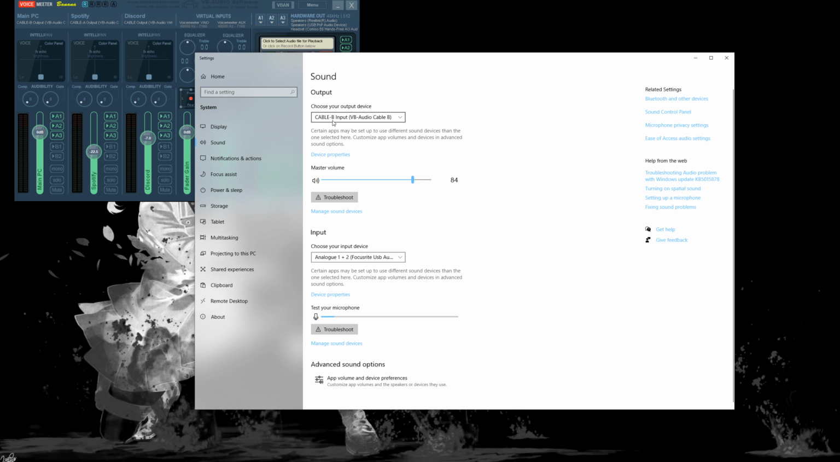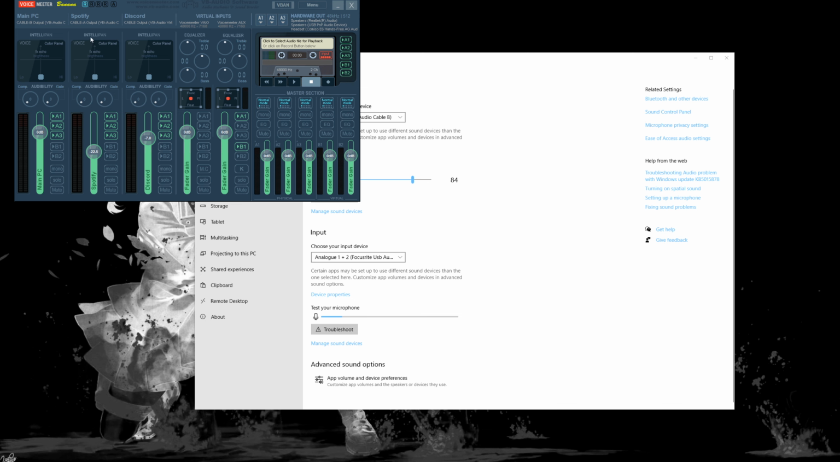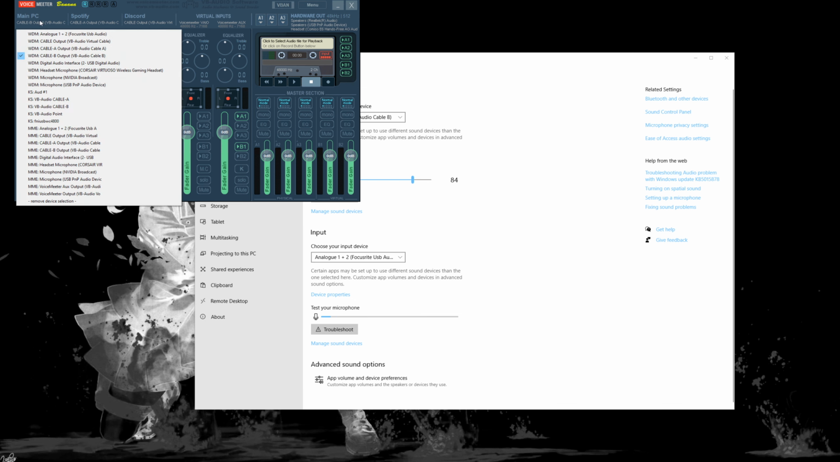So now we need to tie cable B to Voicemeeter Banana. So I use the first one here, main PC, and I clicked on that, and this is going to list all of the devices that make noise in your computer.